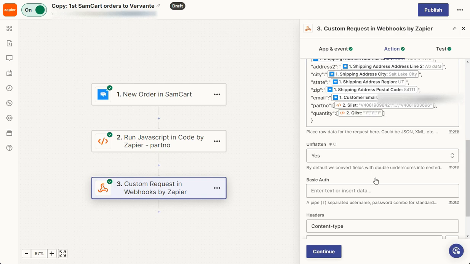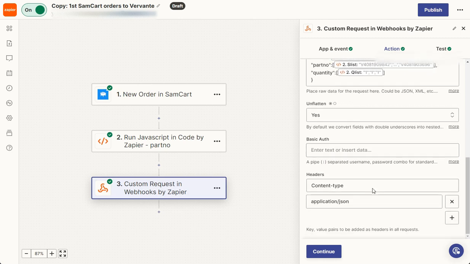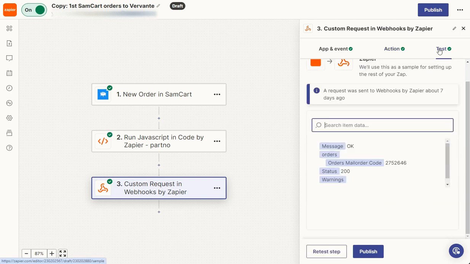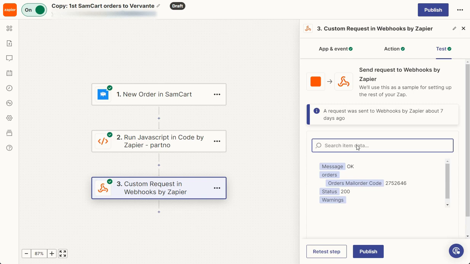Unflatten, basic auth, and then your content type is application JSON. Then when you submit that order, you should get this message back from Vervante. If you don't, you just keep testing this step. It may give you an error, and you just have to make sure that everything is formatted properly. It doesn't take much for Vervante to reject it. So essentially, that's the setup for SamCart.